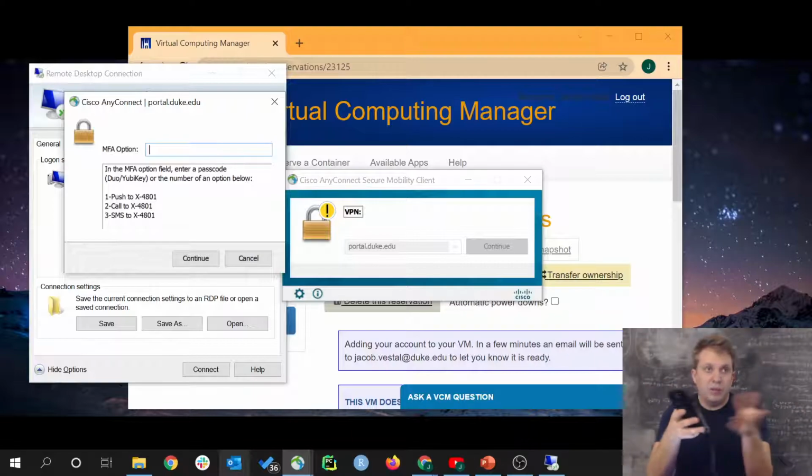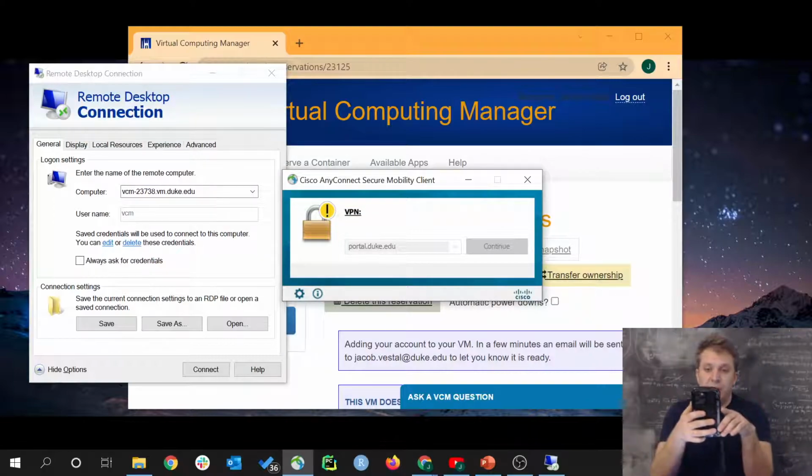So it's asking you for your options. I want to use option 1, which is just the normal push. I typed in 1. You can't see it because it's protected, but I typed in 1, and I'm going to continue. And I got my little beep up here. Let's open that. See? Click approve, and I'm in.